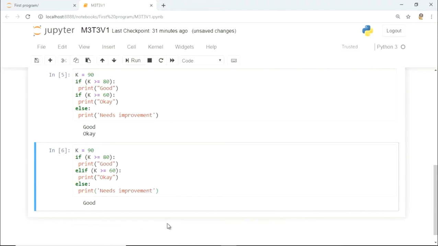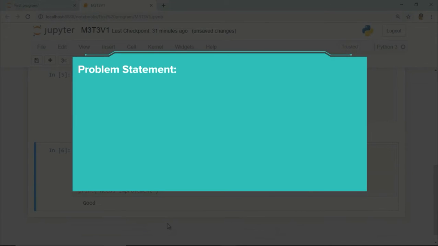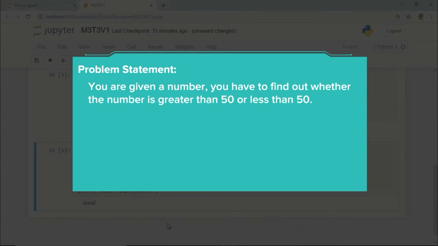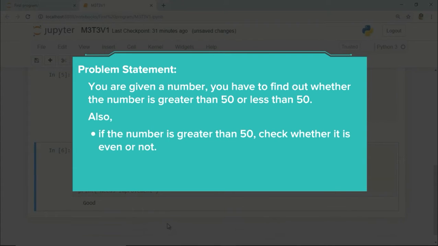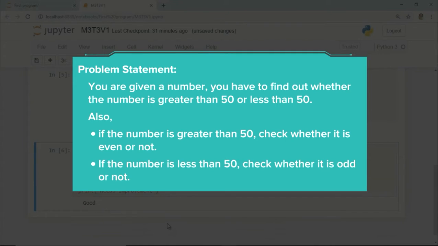Now let's look at another example to understand one more variant of conditional statements, and for that we will consider another problem statement. You are given a number. You have to find out whether the number is greater than 50 or less than 50. Also, if the number is greater than 50, check whether it is even or not. If the number is less than 50, check whether it is odd or not.